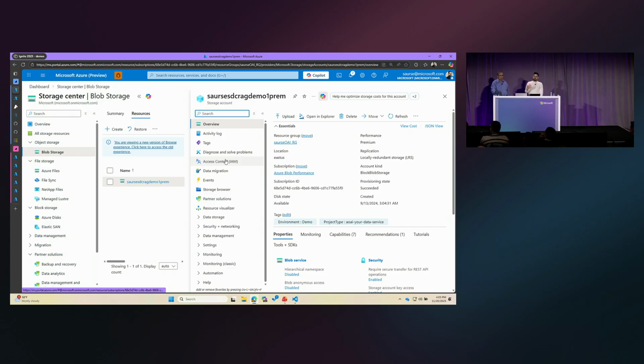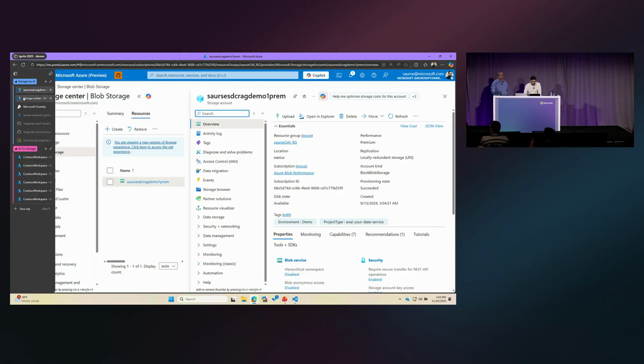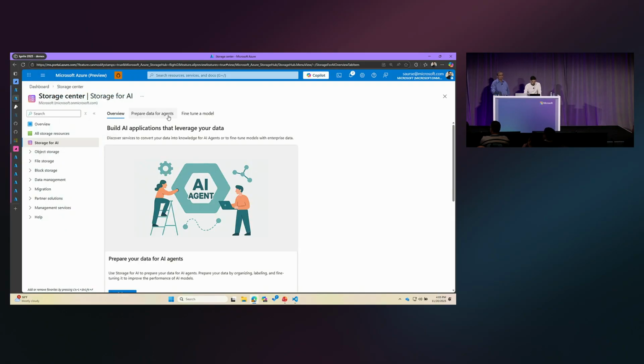But wouldn't it be nice if you were able to connect this data to AI services right where your data is? And so today we are excited to preview to you an experimental preview we're working on, called Storage for AI.